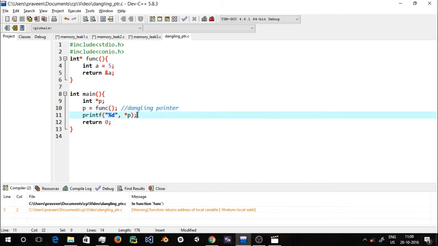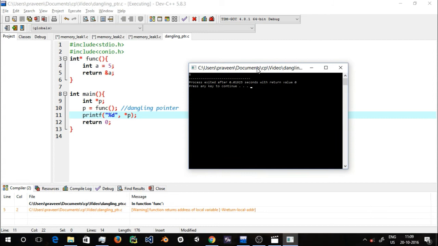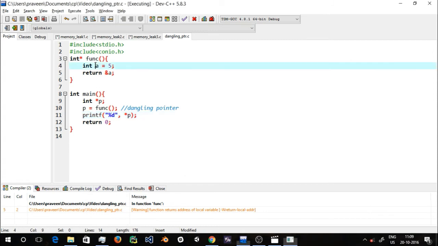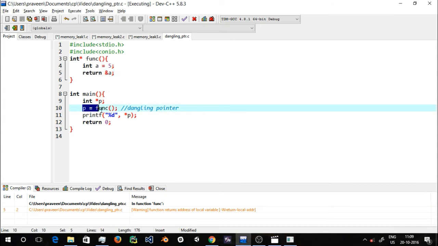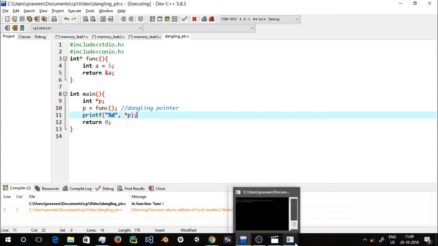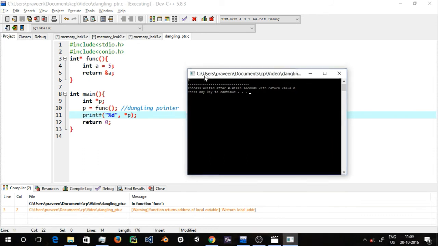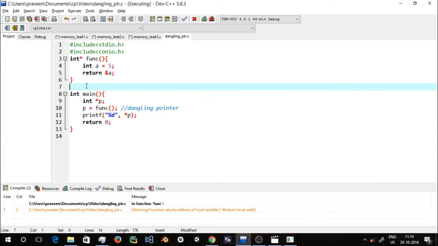So let us see what will be the output of this program. If you carefully look at this, A is being initialized to 5, returning the address of A, catching the value of the function, and then printing the value. So if it was not a dangling pointer, the expected output would be 5. But if you carefully look at this, it is 5. So why is this? First, let me do some modification to this program, and I'll explain later why it is so.